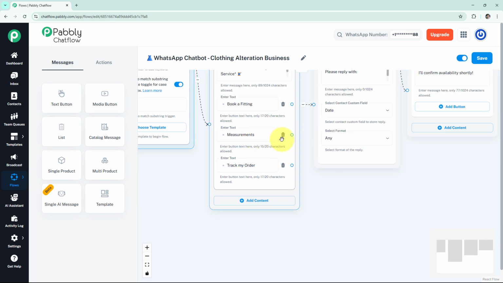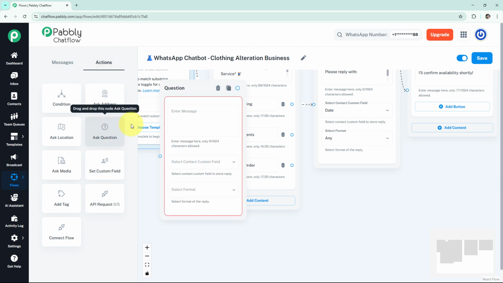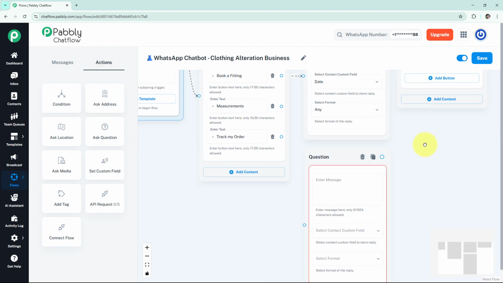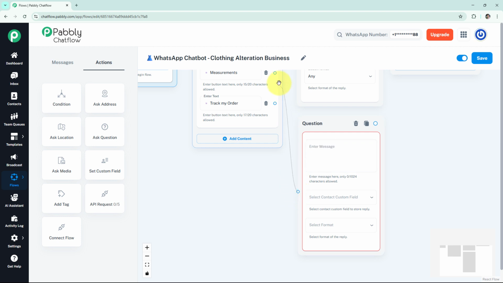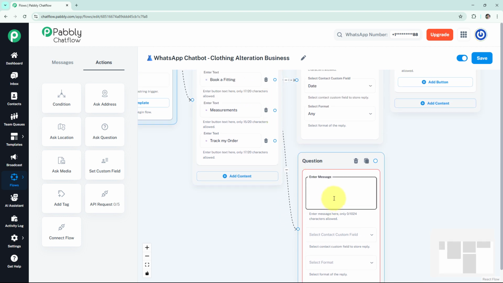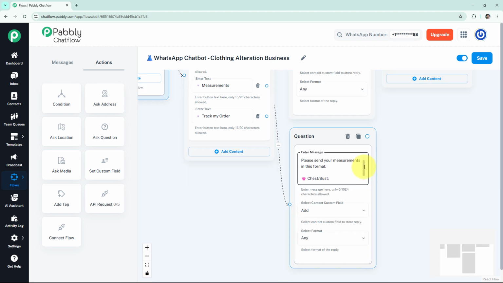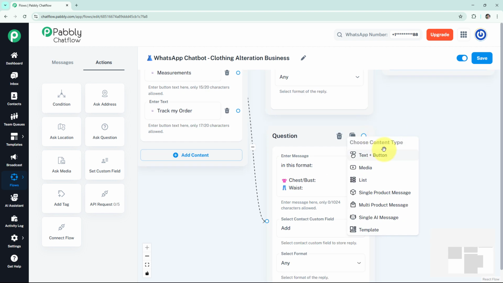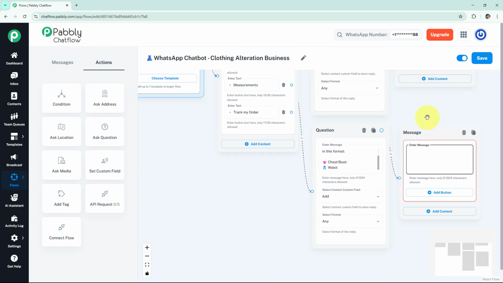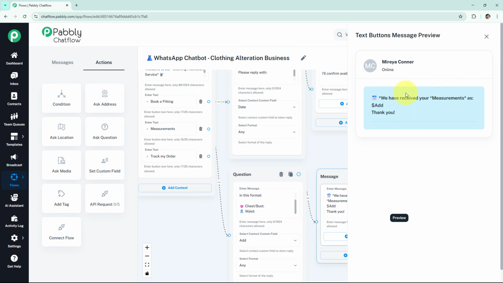Next, we are going to move on to measurements, and for this I'm going to access the action type notes again, and here I'm going to ask for measurements. Link it to the measurements, and here I'm going to add. Here I've asked, please send your measurements in this format, chest/bust and waist. And now let's create a confirmation message with the help of text button. Here I'm going to add this message, which will look like this to the user, and here we have added $add because it was our contact custom field, and it will get replaced by the actual measurements sent by the user.